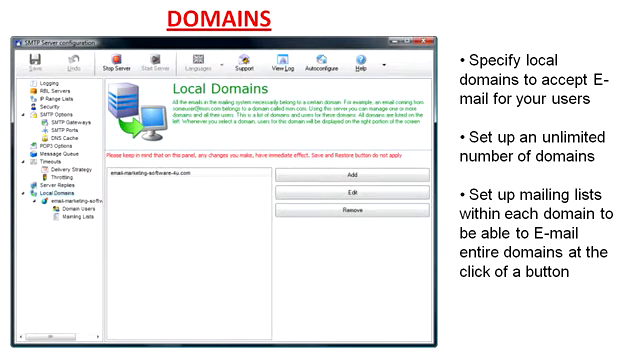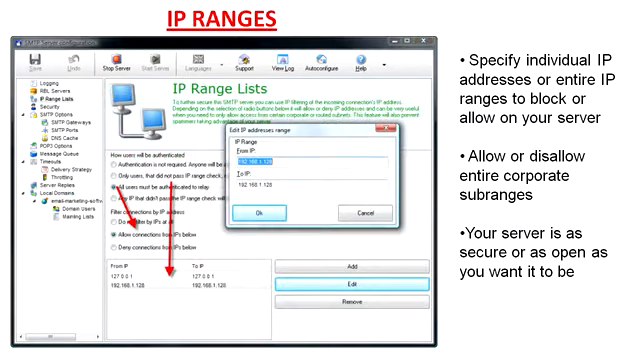Domains. You can specify local domains to accept email for your users. You can set up an unlimited number of domains, and you can set up mailing lists within each domain to be able to email entire domains at the click of a button. IP ranges. You can specify individual IP addresses or entire IP ranges to block or allow on your server. Allow or disallow entire corporate subranges, where your server is as secure or as open as you want it to be.